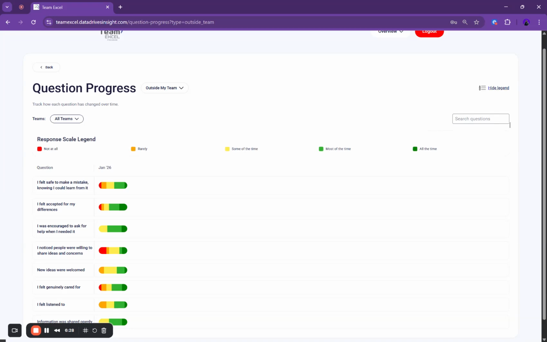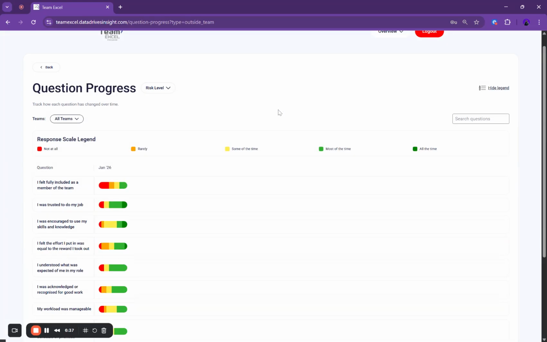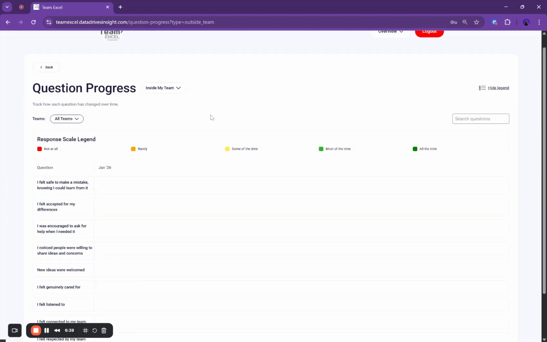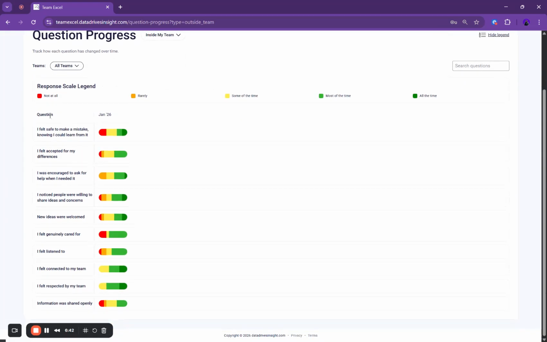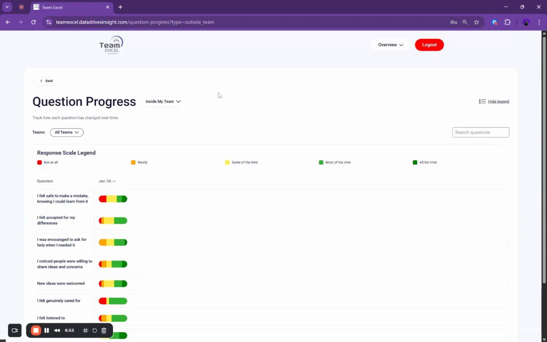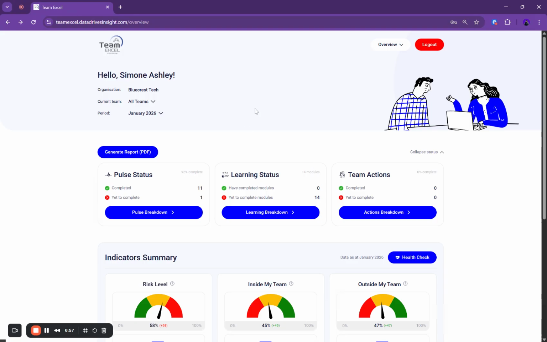You can also view legend. You can also search for questions here, and you can then toggle between the categories from this drop down option. So let's go to risk level. Let's go to inside my team. You can sort it out as well. So if you click on this button over here, it sorts on the basis of weakest to strongest, strongest to weakest, and that's how you do it. So you go back, and now you are on the overview screen again.